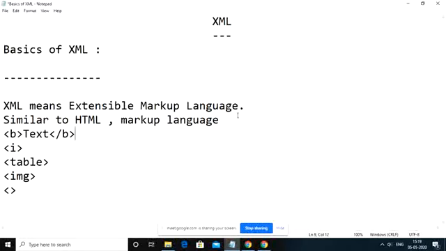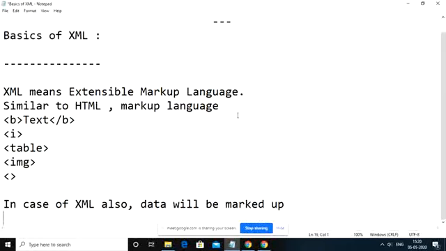In the same line, similar to HTML, XML is also a kind of markup language. It means that in XML also, the data will be marked up. Marked up means we enclose the data in between opening as well as closing tags.